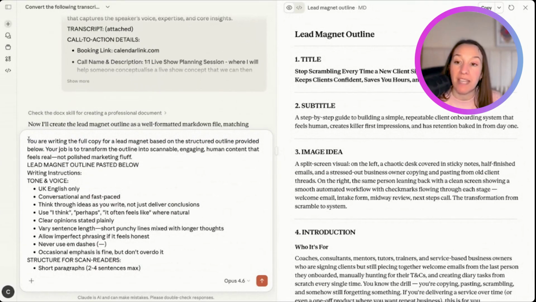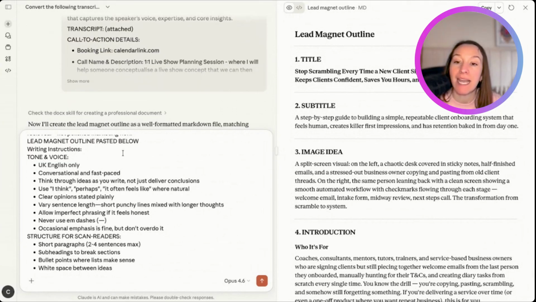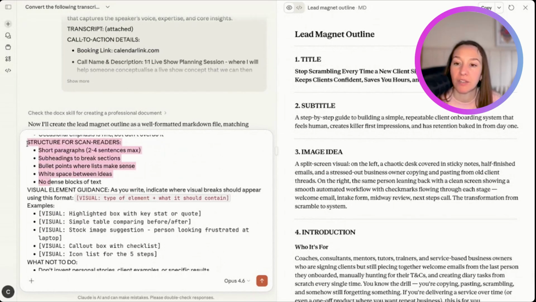So this is instructing the AI, Claude in this case, that it is now going to write the full copy for the lead magnet based on the structured outline provided below. Your job is to transform the outline into scannable, engaging human content that feels real, not polished marketing fluff. Lead magnet outline pasted below, and then writing instructions. This bit here is to kind of humanize, so it writes like a human. So that should help humanize the content a bit.